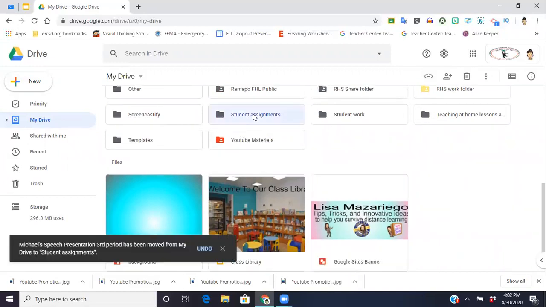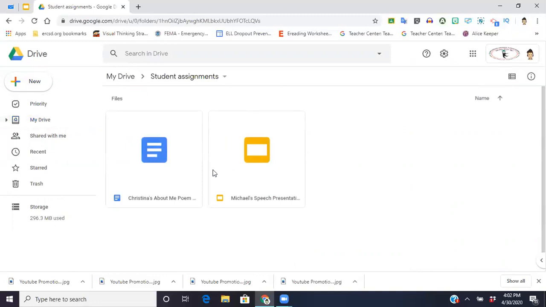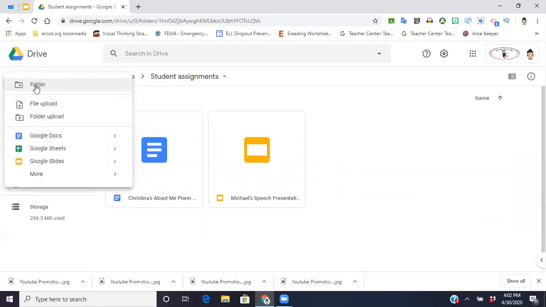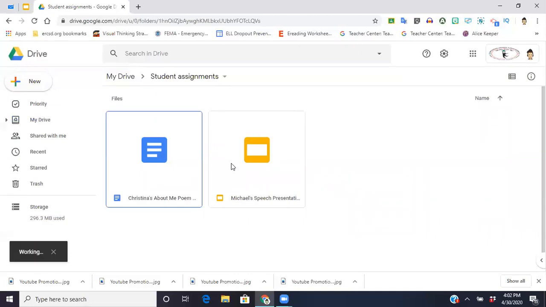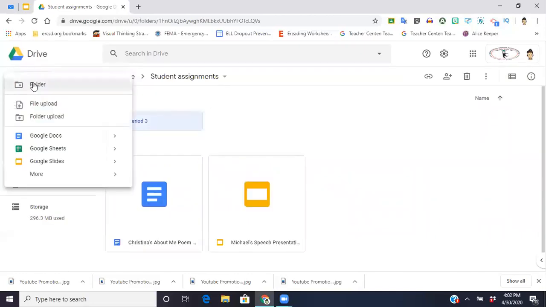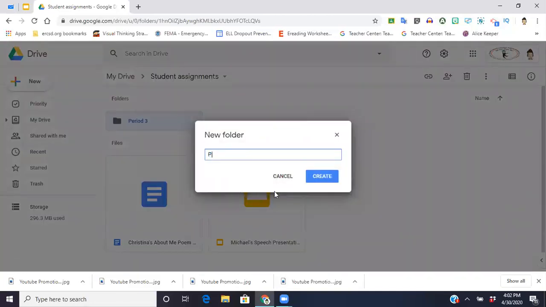Now, you know, this might be fine if I only have two documents, but eventually, if I have multiple periods that I teach or multiple classes, I'm going to want to further organize this. So what I can now do is I can make subfolders. So right here, I'm going to click new folder, and I'm going to type in period three, I believe one of those was, and then I'm going to make another one for period five work.